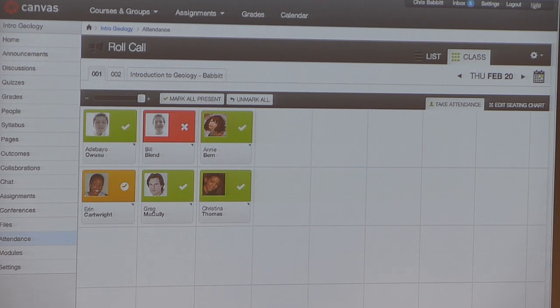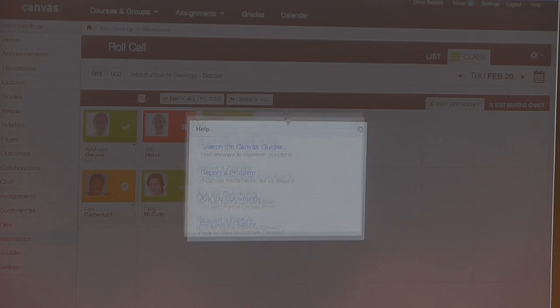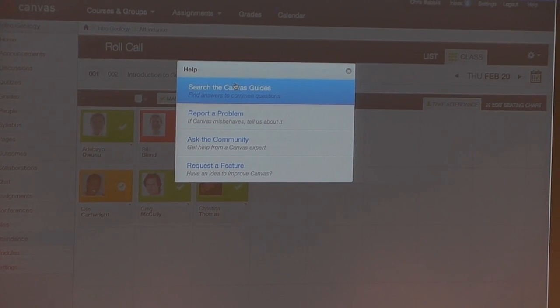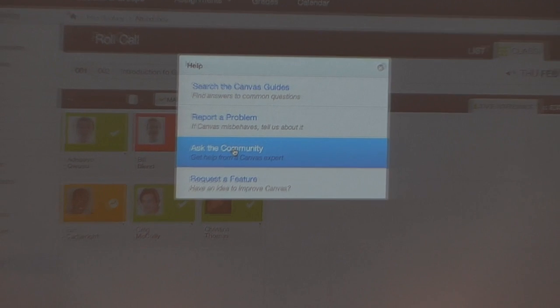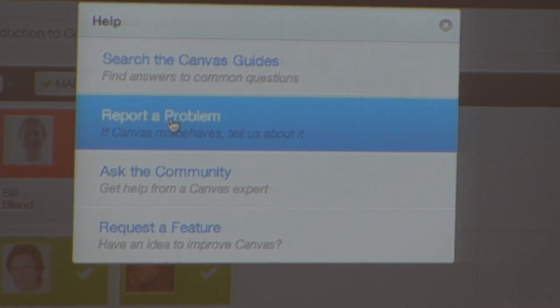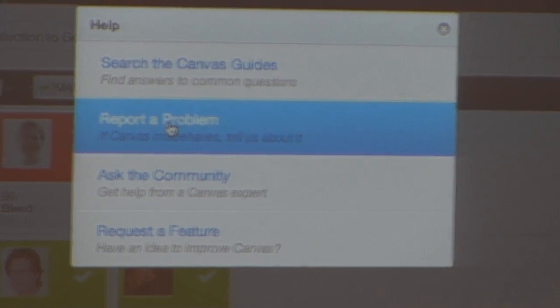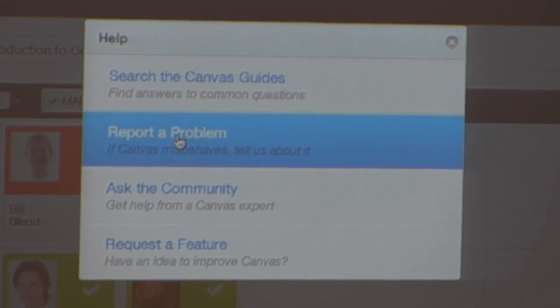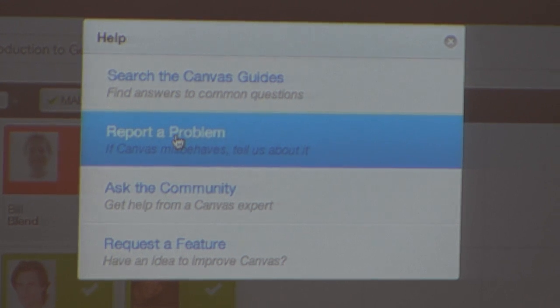There's a help button right here up at the top. If I click on this, you can search the Canvas documentation, you can report a problem, you can ask our community, and you can even request a feature. The report a problem, it just depends on the model here at John Carroll. Do you want Instructure, do you want our experts to handle requests from students and faculty? And we can certainly do that. Or does it go directly to someone at an internal help desk, and then if they can't answer it, they feed it up to us? There's different options about that.